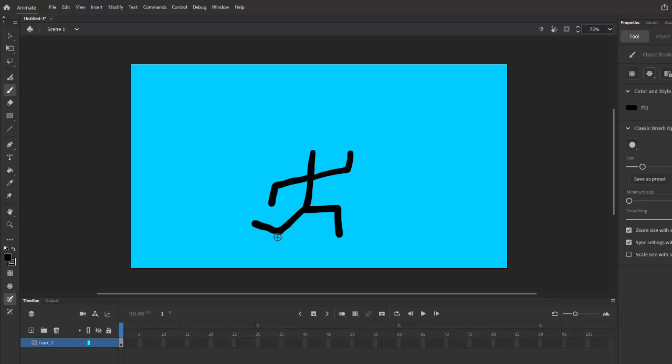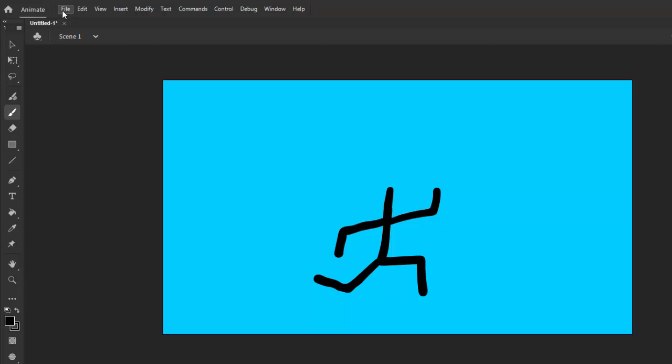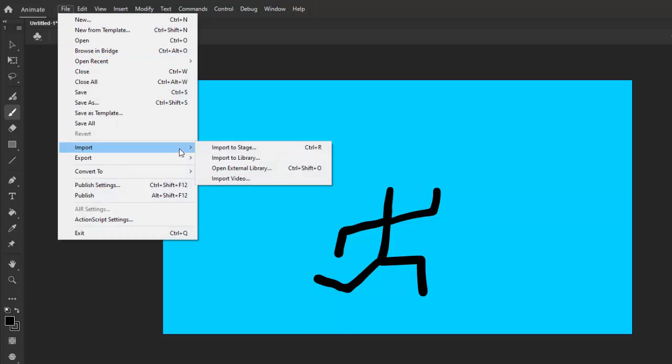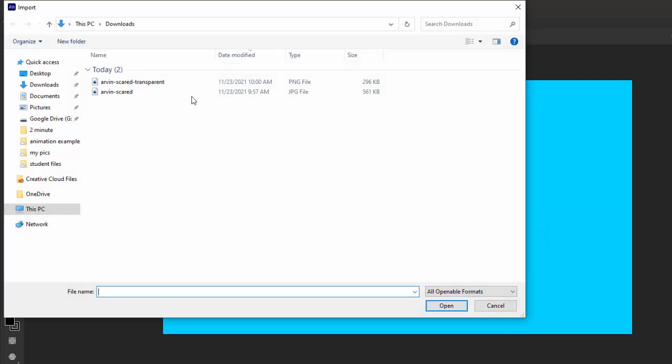All right, so it's supposed to be running, right? Like running sideways, and this is going to look kind of weird, but that's all right. Okay, so I've got the body made, right? I just drew this little stick figure body. Now, I need to go get that transparent copy of my face, and this here's how you do it. You go File, Import. I'm going to import it straight to the stage. There is a keyboard shortcut, Control-R, File, Import to Stage.